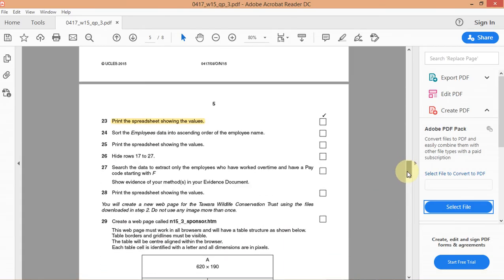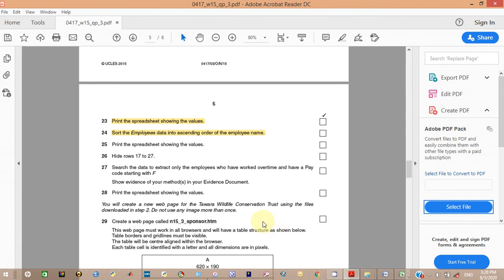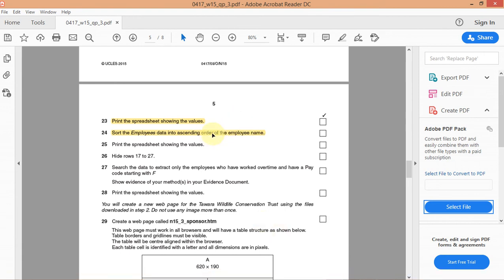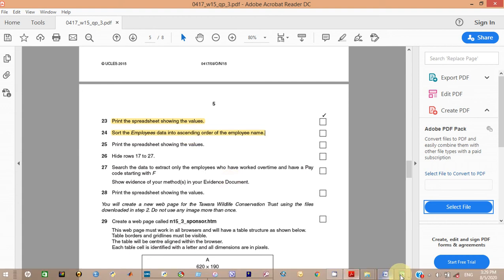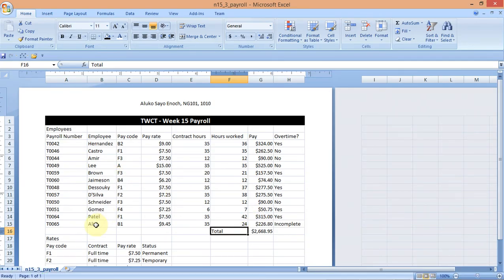The next question is to sort the employee data in ascending order of employee names. So this should be in ascending order, right? Let's go to the spreadsheet and see. For example, Ali should come first now, and it should also take everything alongside, so B2 here is meant to be B1. So that's what we have to do.